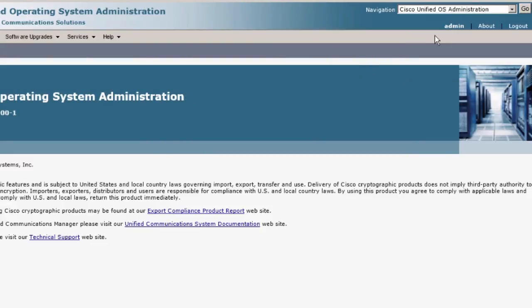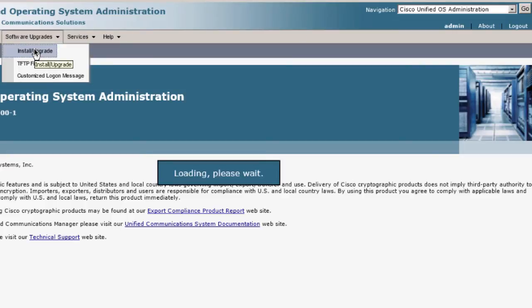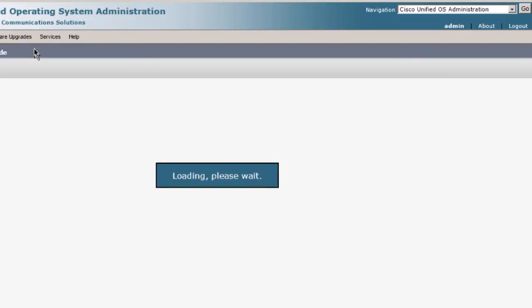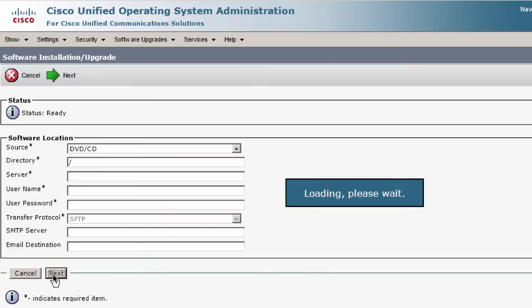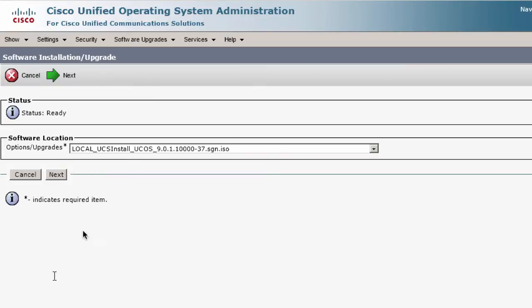Alright, so now that we've got that COP file installed and it's ready to go for the actual upgrade of the system to 9.x, we're going to install an upgrade just like we did with the COP file. This time we're going to use the DVD CD-ROM, and since it is that, all we have to do is put a root or a /, which means root, and it finds it. If you get something here, it actually found the DVD ISO, whatever you're installing. So we're going to hit Next.